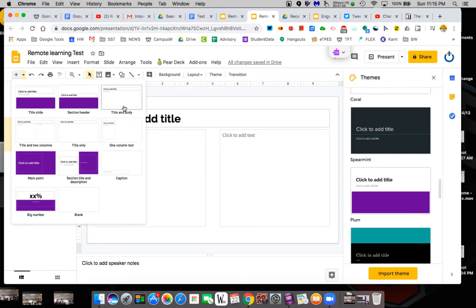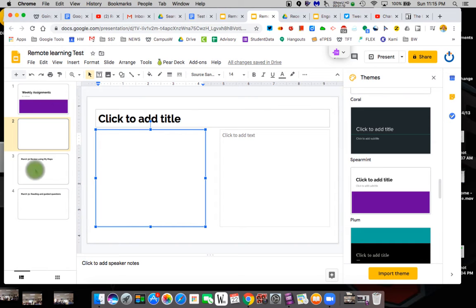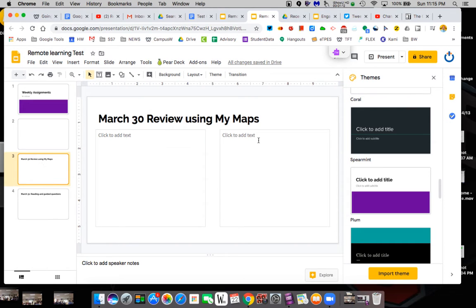Do you want a big picture? Do you want a title only? Do you want columns and facts? So in this case, I picked this and I'm going to move to this slide because I kind of already did it. So for March 30th, I would like to have you use my maps.